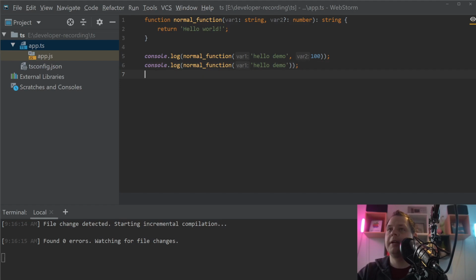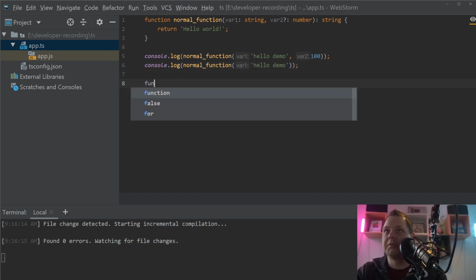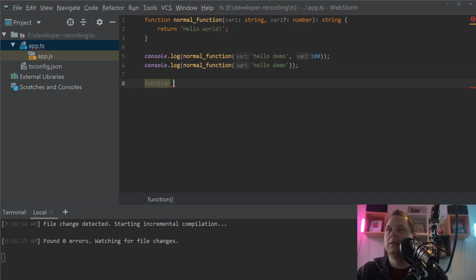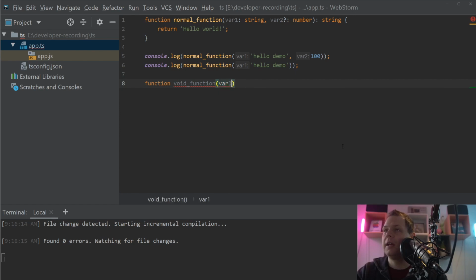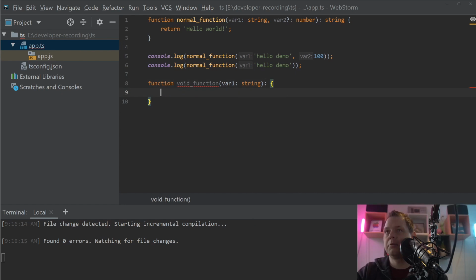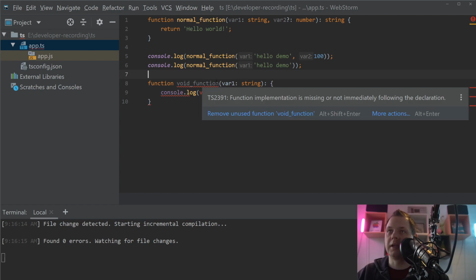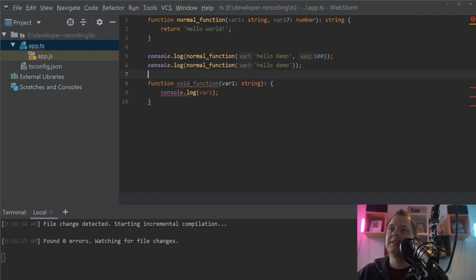Now let's create one more function. I can do it down here, and we can say void function. That's what we want to do now, and we say the test var1 again, and it needs to be a string. And right away I just say console log var1. So let's say you basically want this for something. I know this is bugging. Let's say you need a void function.